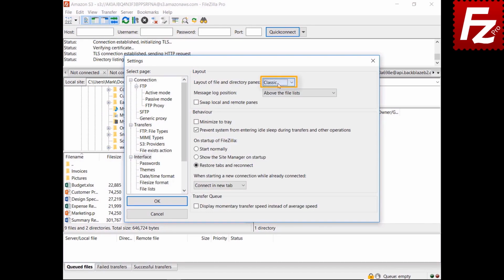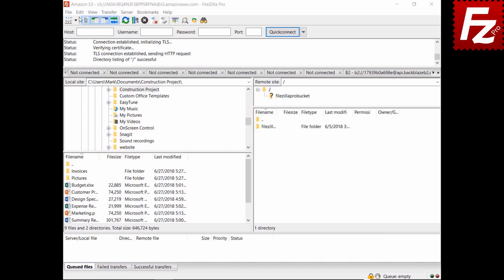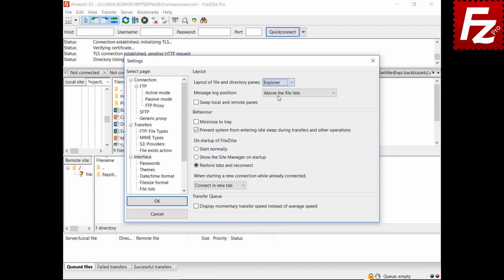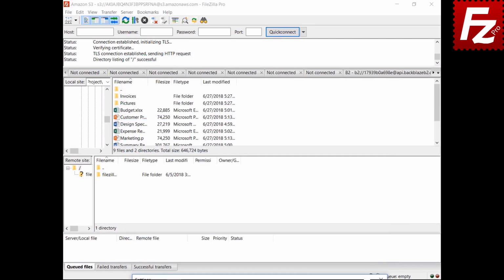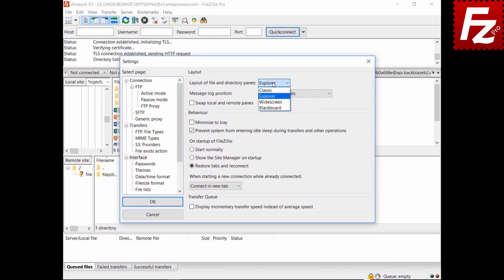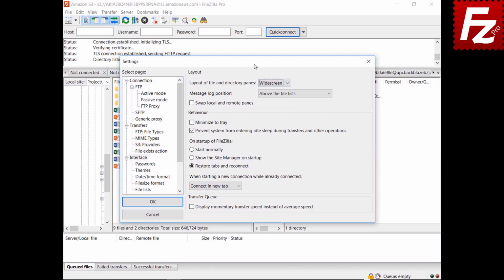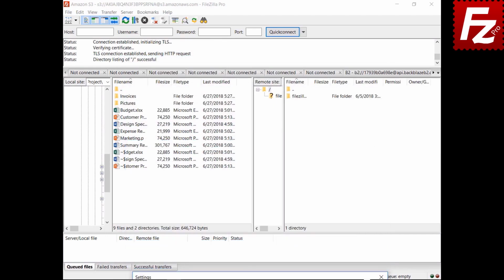The classic layout is the default FileZilla layout: directories at the top, files at the bottom, local directories and files on the left side, and remote directories and files on the right side. With the Explorer layout, the directory trees are positioned to the left of the file lists, just like in Windows Explorer.